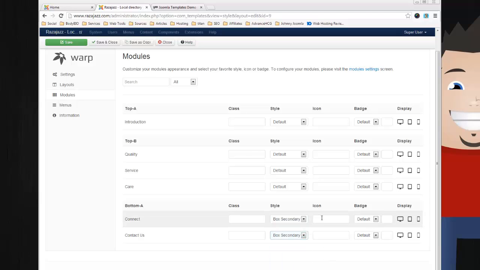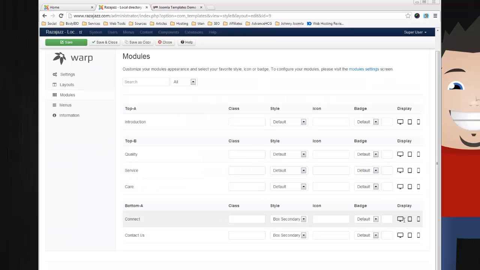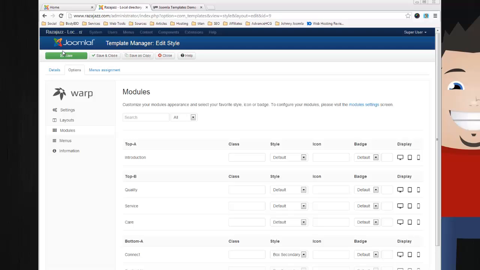And there's other things you can change too. You can actually add module icons to each module. There's a lot to choose from. You can add badges, and as you can see here, this is what an icon looks like. This is a badge, and you can display it on different screen sizes as well, so you can make it disappear as the screen gets smaller or have it appear when the screen gets smaller. So I'm going to go ahead and save this to secondary, the style secondary.